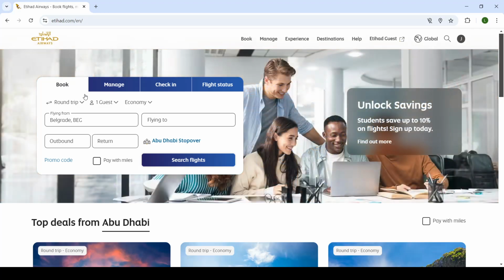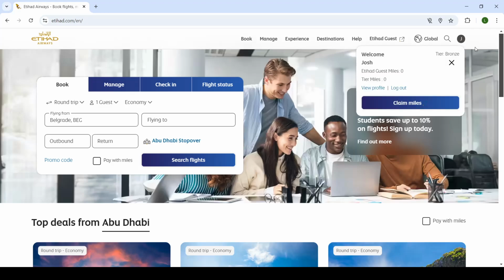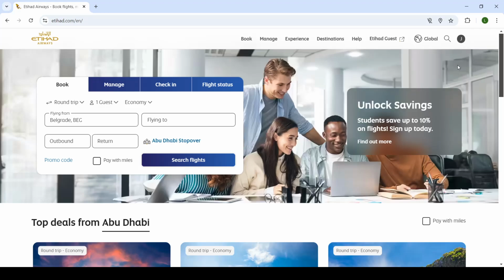Now, to do so, you will have to open up a profile on the Etihad.com website. To do so, you'll click on this little top right corner here. As you can see, I'm already logged in. However, you will have a join as a guest button to create your account. Once you verify it and confirm it with your email, you will be headed to a page that looks something like this.